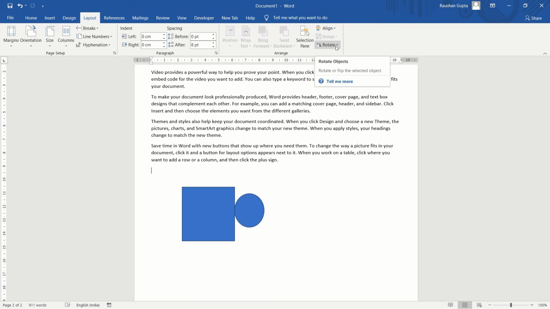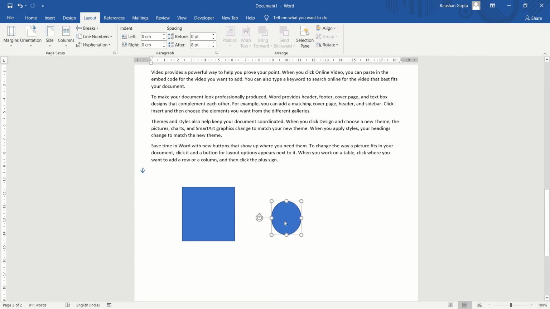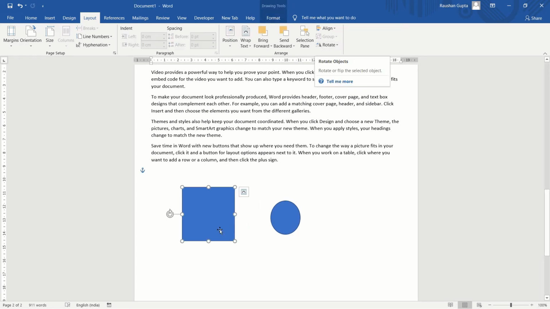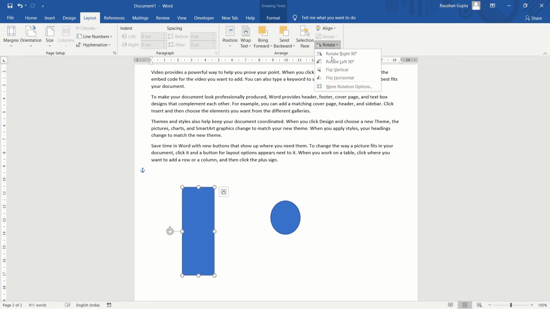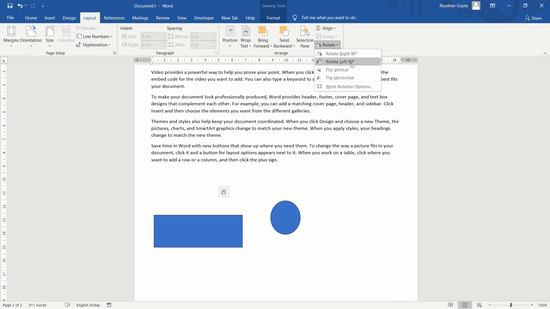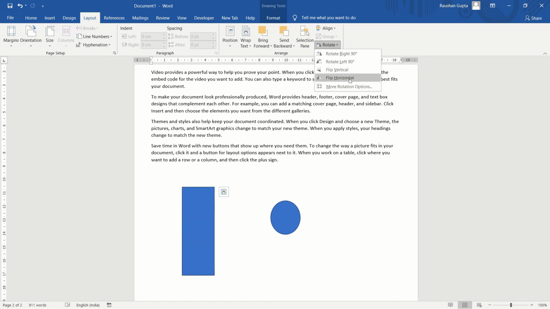The last option of the arrange group is rotate. You can rotate your image by using this. For example, we will select a rectangle and we will rotate it. For example, rotate right 90 degrees, rotate left 90 degrees, flip vertical or horizontal. You can rotate your object by using this. So this was overall everything which is present in the layout tab.